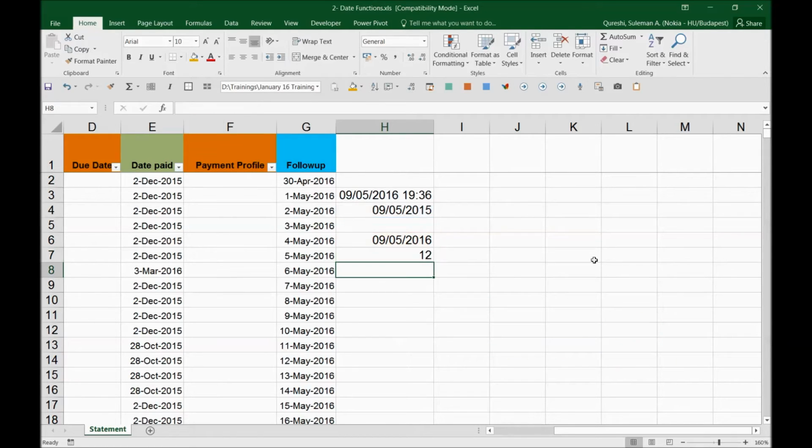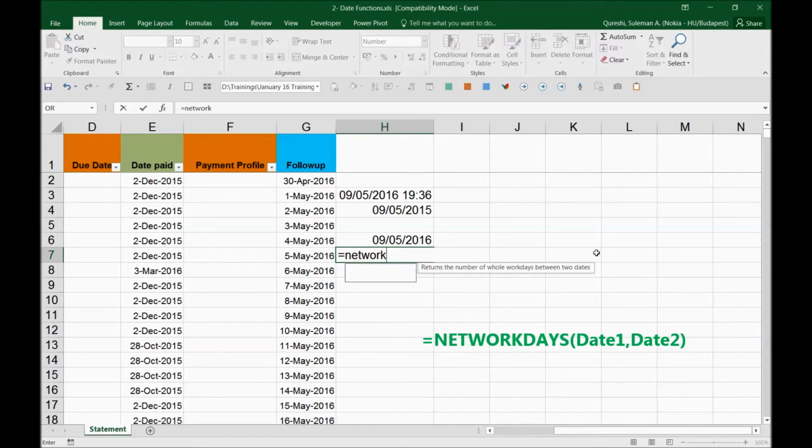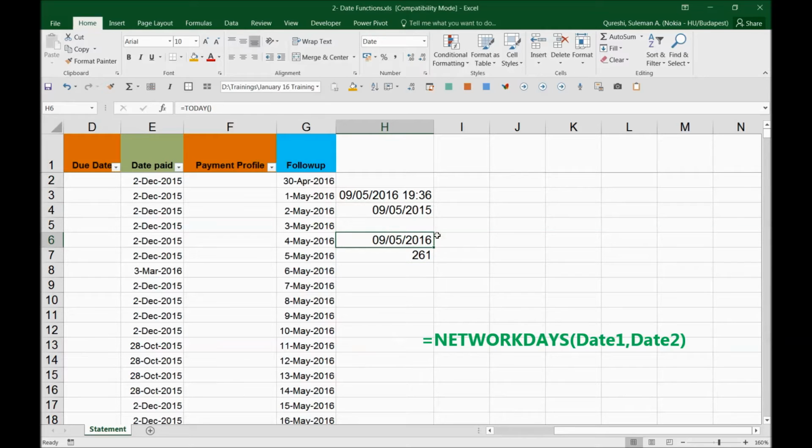Now, if you want to calculate net working days, because these are only days, for that reason there's a formula NETWORKDAYS. Then you give the starting date and then the ending date. Now it will give you the working days in between these dates. So in between these two dates, you have this many working days. That was one of the formulas.